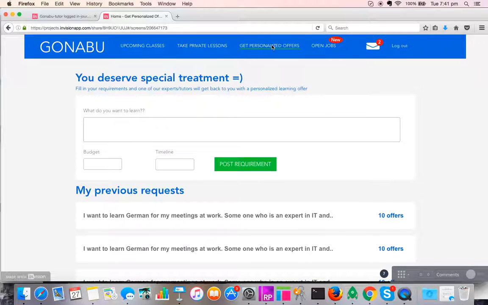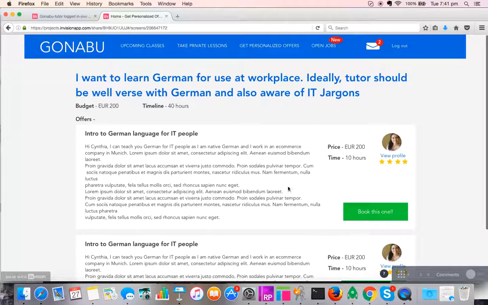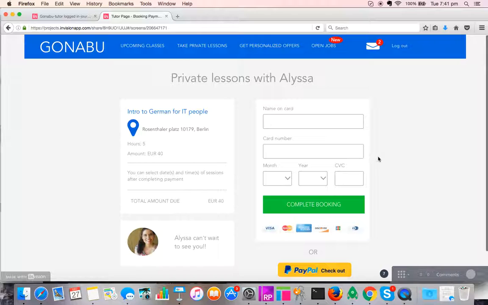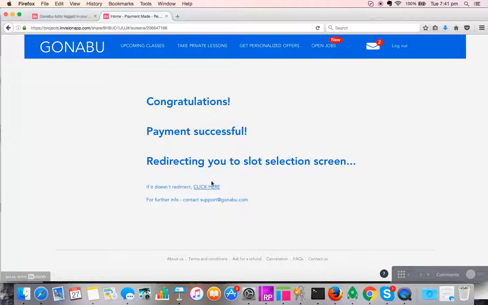Get personalized offers, again straightforward, very similar to what we saw. As a tutor, if you want to learn, you can put in your request. You can see how people have responded, what offers they have responded with, book one of those offers and confirm the booking. So this is something which we saw already.